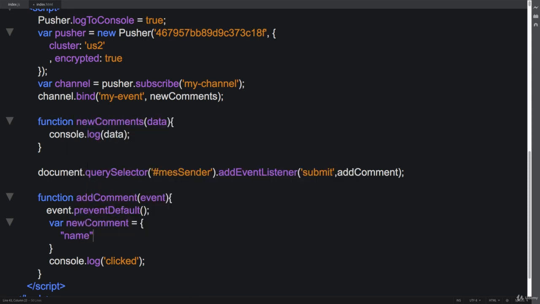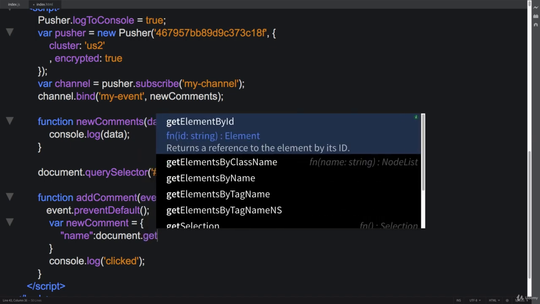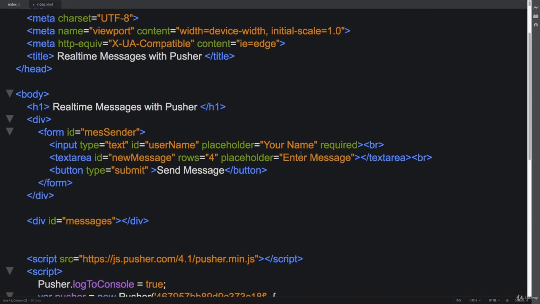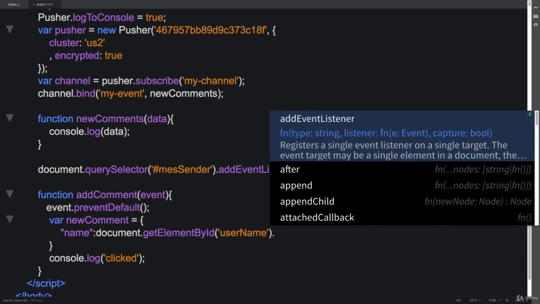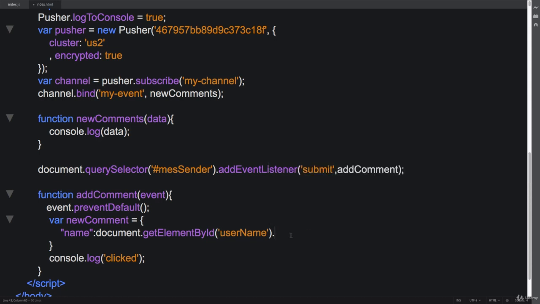In a JSON format, so a name, and then we can do document get element by ID. And we do have IDs for those. The first one is username. So we can simply get element by ID, username. As it's element by ID, we don't have to be specific that it is an ID because it's looking for IDs. And of course, you could use query selector as well. Oh, that's supposed to be a comma because it's an object, of course.